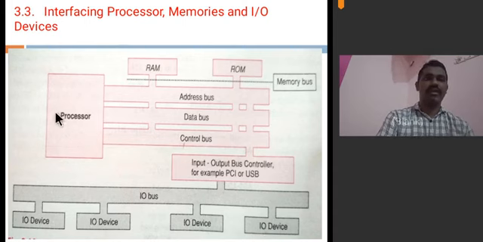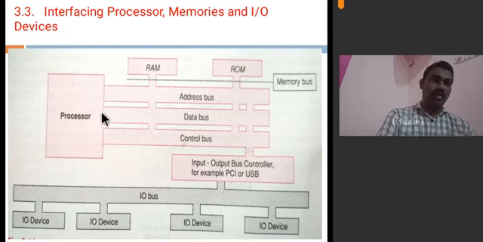See here, this is the processor and these are the memory elements we have, RAM and ROM, and these are the I/O devices. We are going to interface processor, memory and I/O devices with the help of buses. Bus is the main thing which interfaces processor, memory and I/O devices.